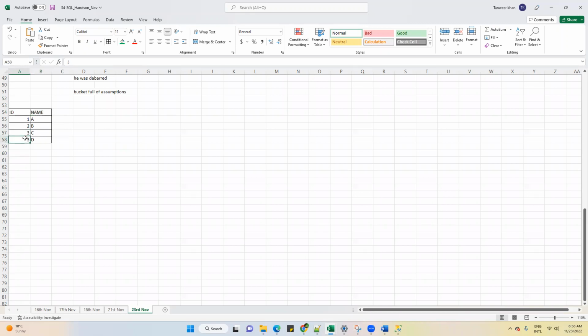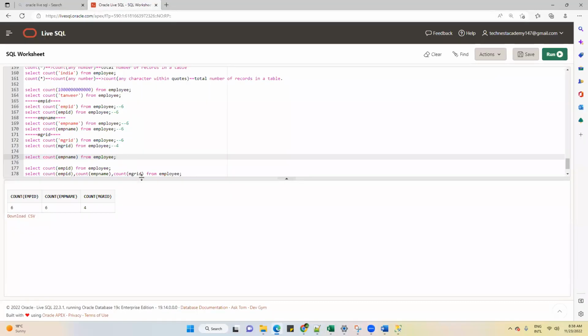But here 3 is duplicate, no? The combination is different. When we combine them, it is not duplicate. Yes, 3C is different from 3D. Clear? Okay. So this is not duplicate. Hope it is clear to everyone.